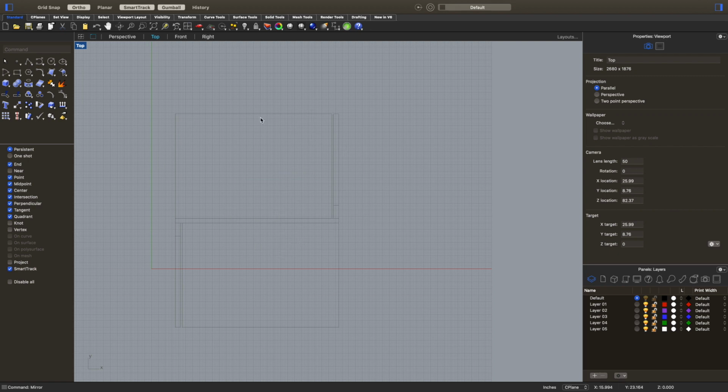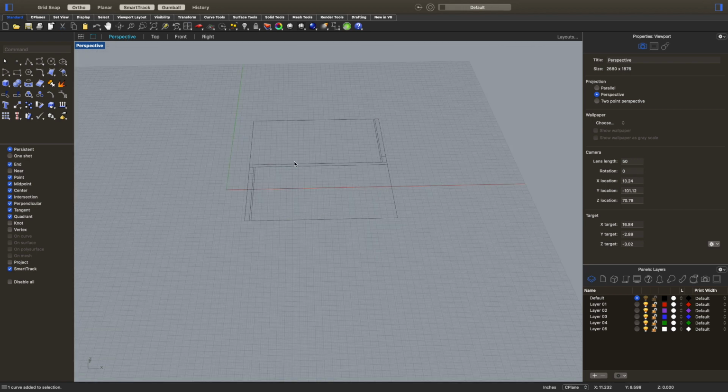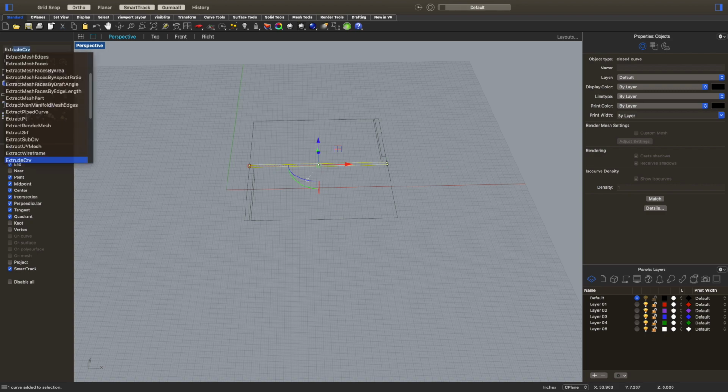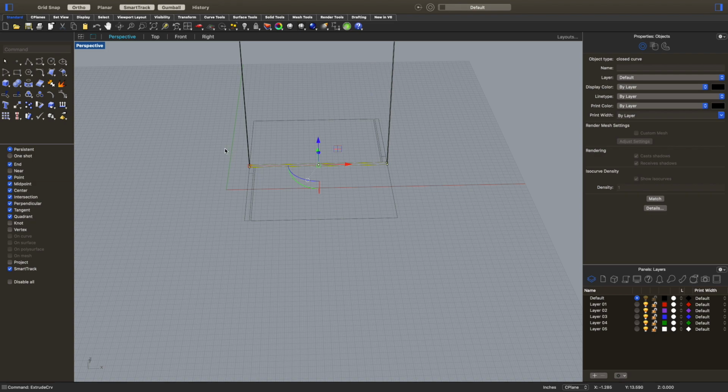Okay, so now we've got all of our shapes that we need in order to make the object. I'm going to switch to perspective view, and I'm going to click on the rectangle in the middle, and type extrude curve, enter, and I'm going to start to bring it up, and it's going to go up 72 inches. 72, enter.